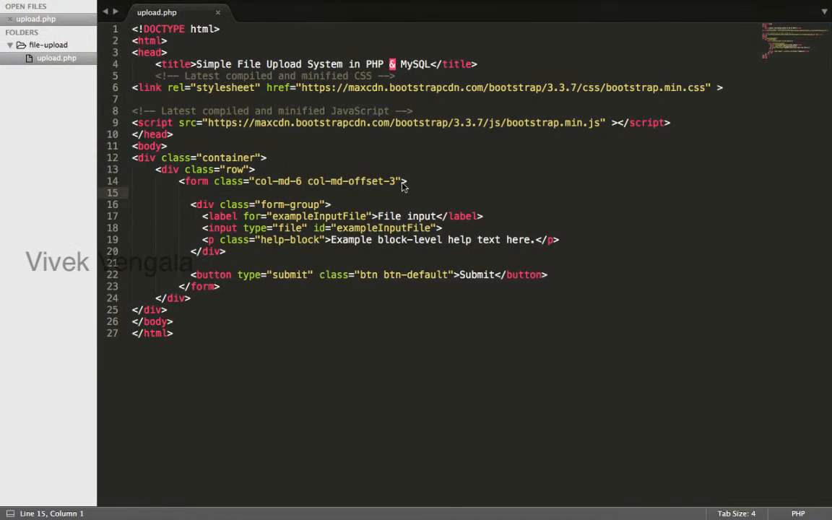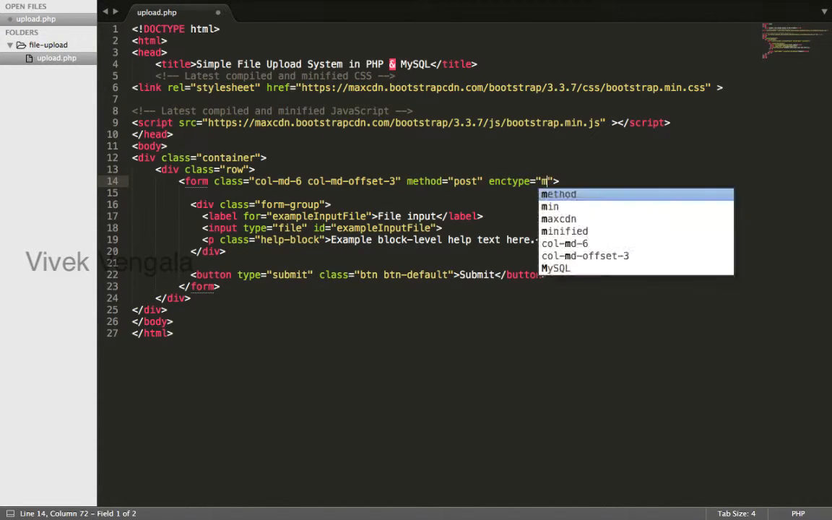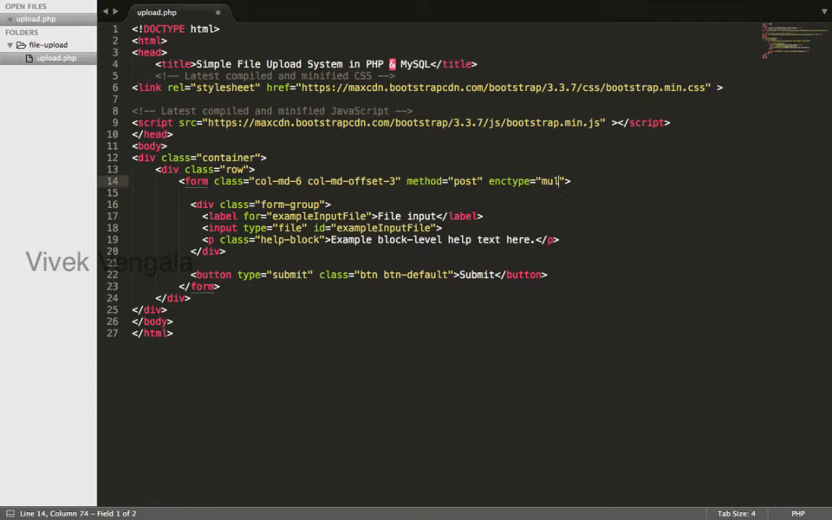Okay, in the form opening tag, I'll add method post and enctype multipart/form-data.